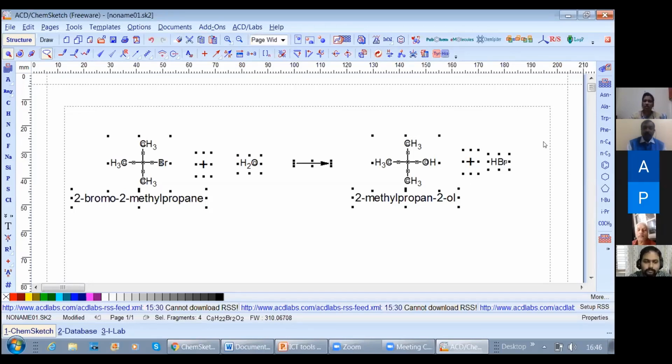Another one is the three-dimensional view. 3D view, you can show it and you can explain it well.